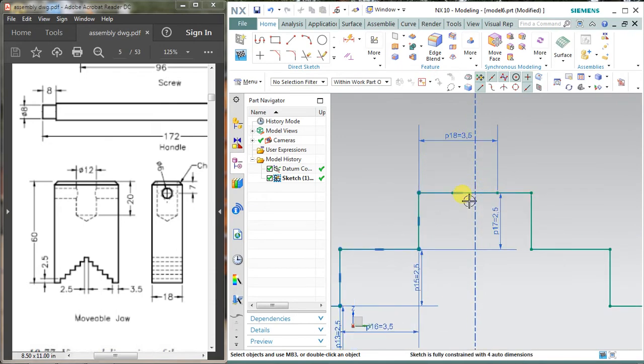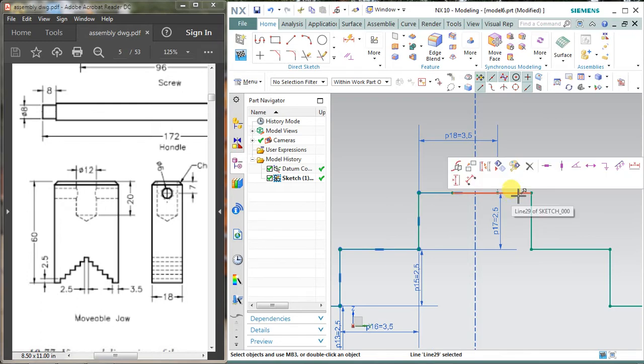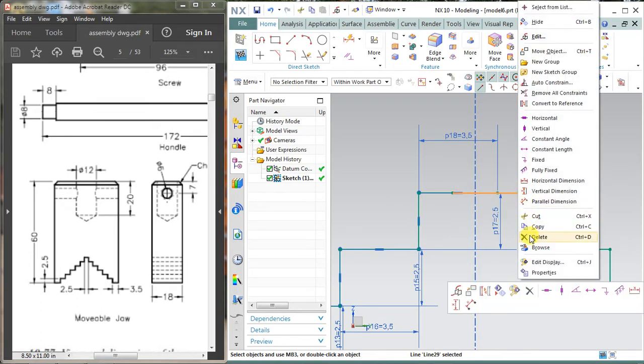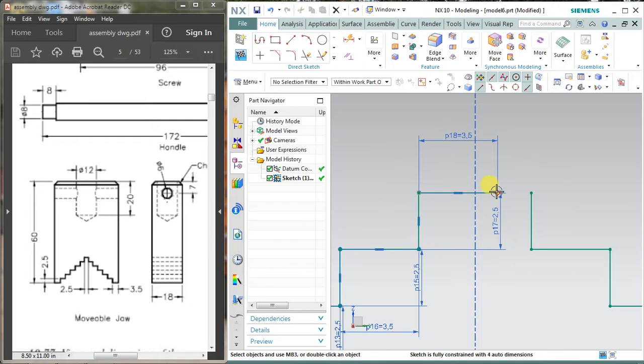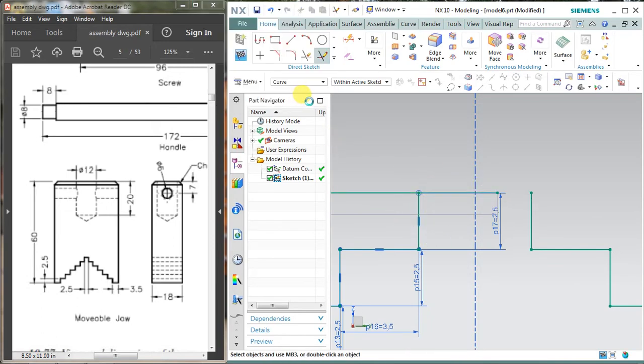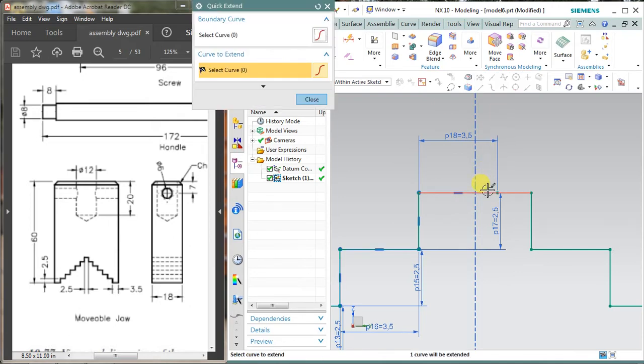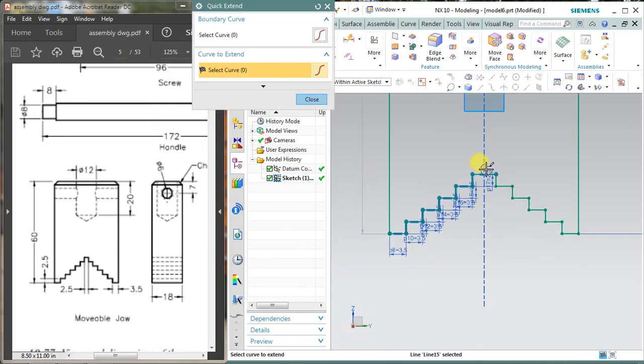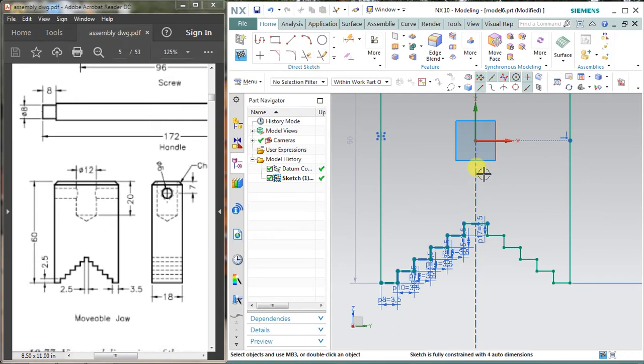Now these two lines are intersecting with each other, so what I'm going to do is delete this line and extend this line further so that it can meet this horizontal line. Select this vertical line and close it. Select again, extend, select this line, and okay. Now the steps are completed.